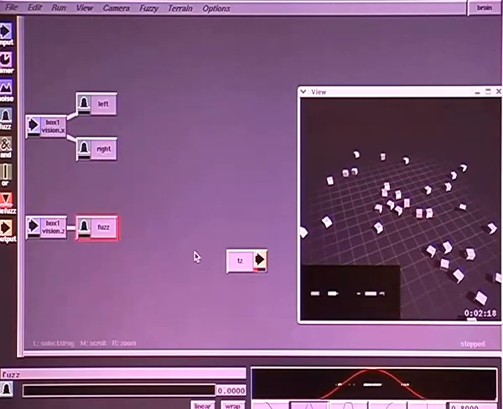So we need to determine what near means. Well, let's pick an S-type membership function. Set it to about 0.95 on the right there, and about 0.7 on the left. And okay, so we've got left, right, and near. These are our fuzzy inputs that we need for our rules.